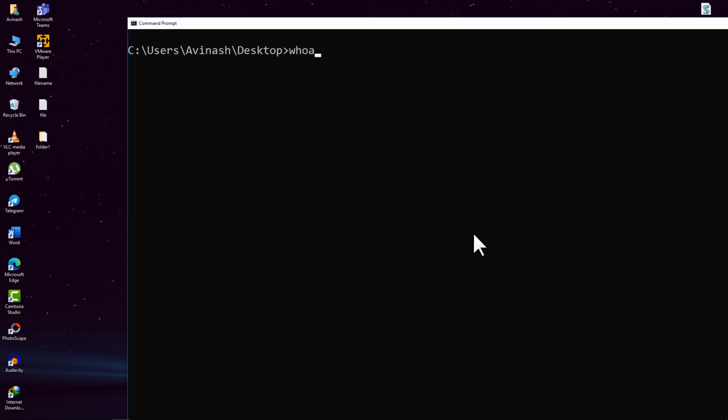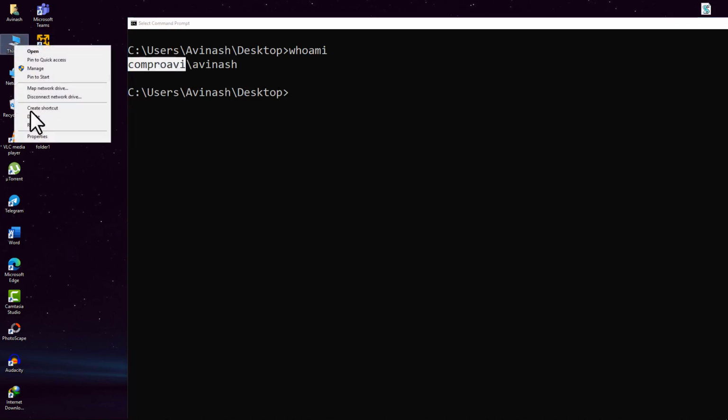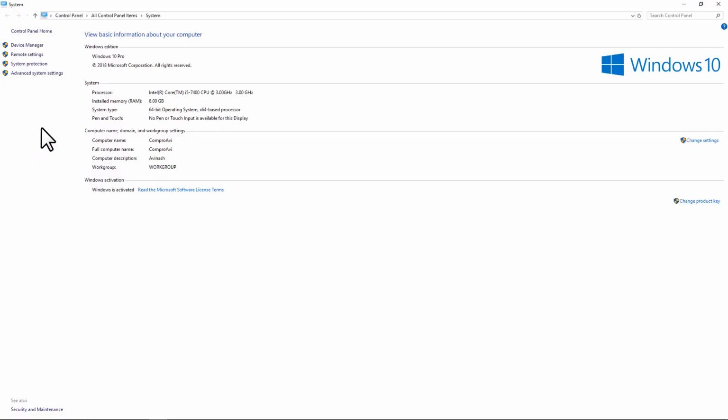So for example, you want to see the name of the user that you're currently using the computer with. You can just do whoami in here. I press enter and you can see this is the complete name of the user, Avinash, right? And it is under the compro-avi computer name. So first what you see is the name of the computer, I guess that is what it is. So you can just see the name of the system directly.